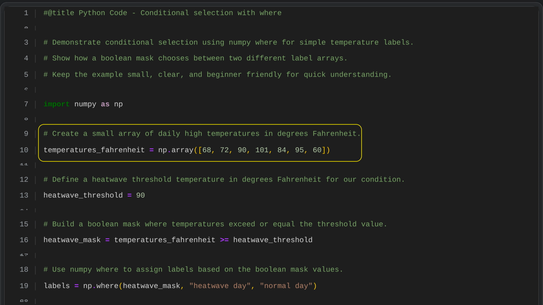We begin by using NumPy to create an array that stores daily high temperatures in Fahrenheit. Each value in the array represents the high temperature for a different day. Because the array is small and simple, it is easy to use for demonstration. This structure lets us apply operations to the entire set of temperatures efficiently, taking advantage of NumPy's strengths with numerical data.